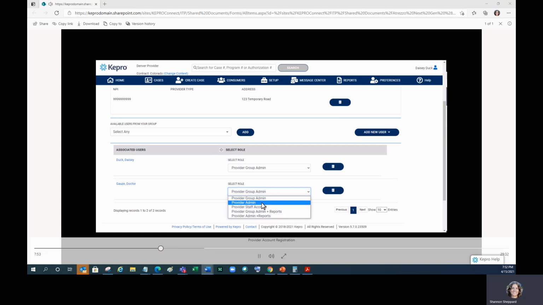The next option is the provider admin. The provider admin has very similar functionality to the provider group admin. The difference being is that the provider admin can help to manage and add users for just one provider group. Okay. The provider group administrator can then register additional NPIs and be able to manage multiple groups. So let's look and see what that looks like.